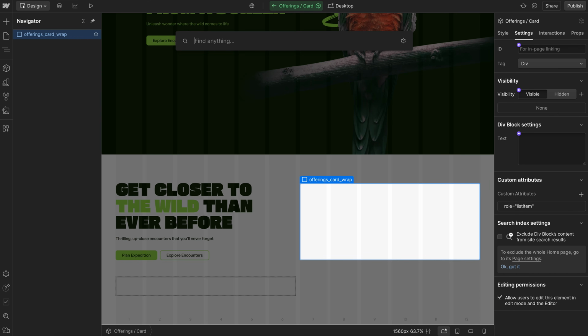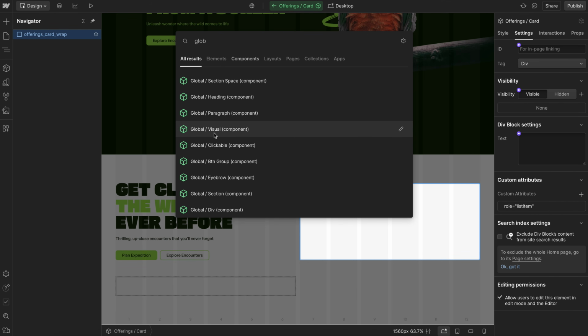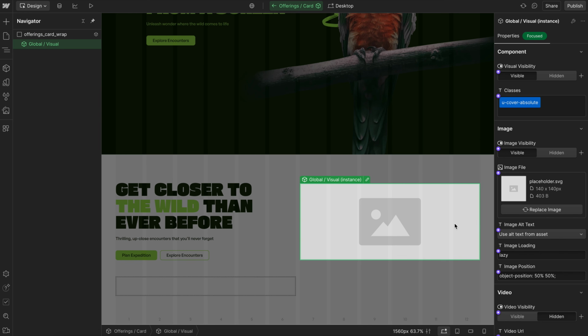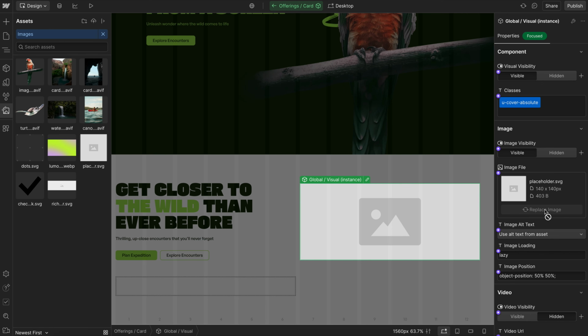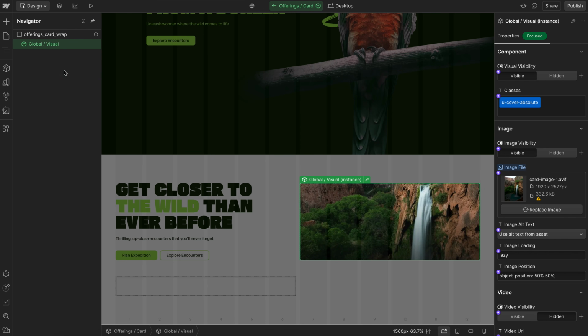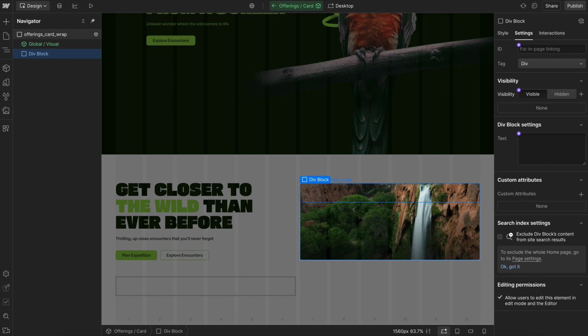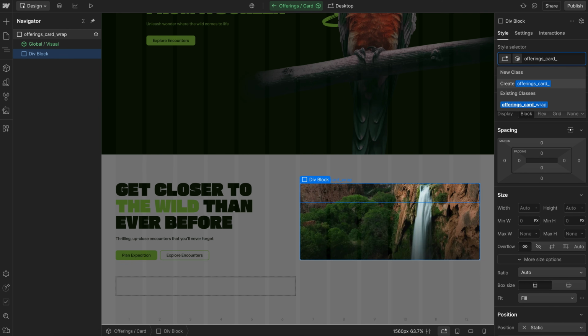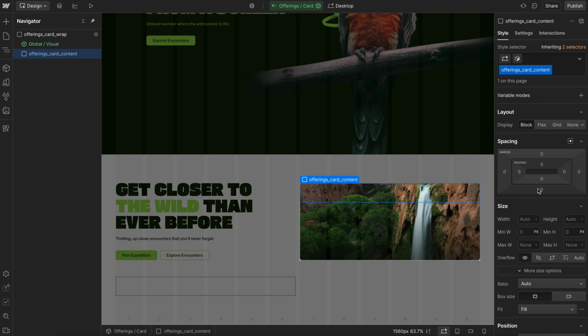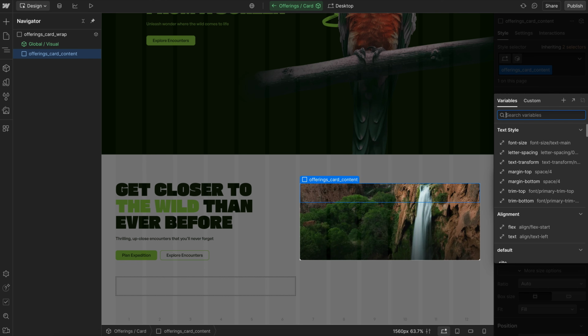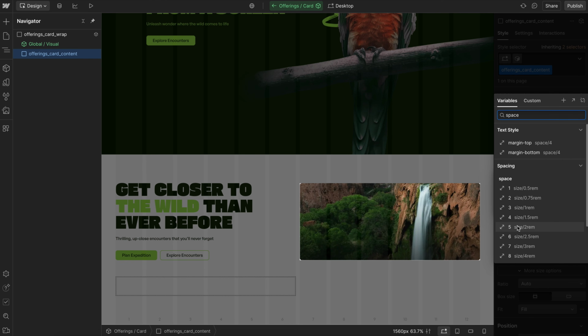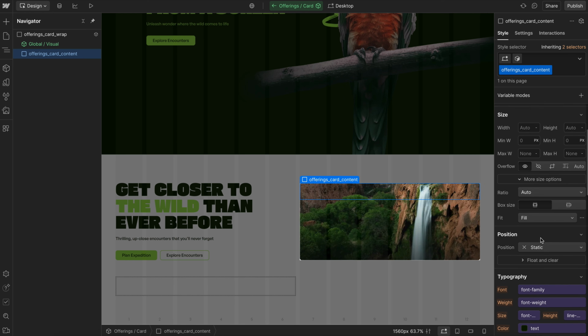And inside of that, let's go ahead and add in our global visual component, which is just an absolute image or video that covers the whole parent. And we'll choose what we want the default image to be there. And let's also go ahead and drop in a div inside the card. We'll call this our offering card content. And we want to give it some padding. We'll go ahead and add space 5. I'll hold the shift key and click to apply across all sides.